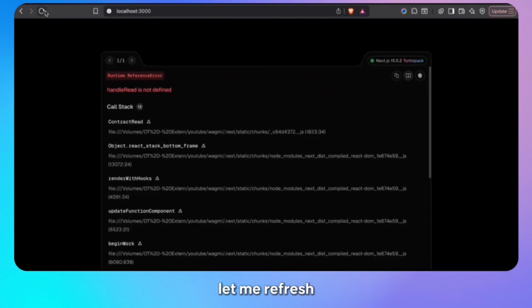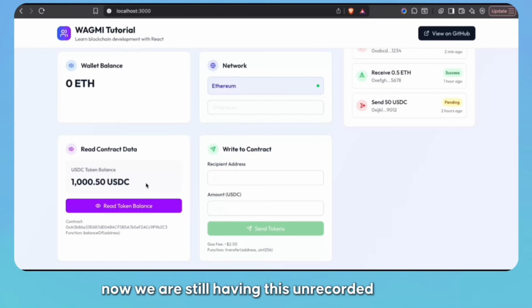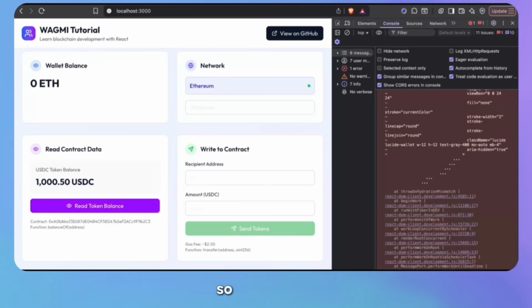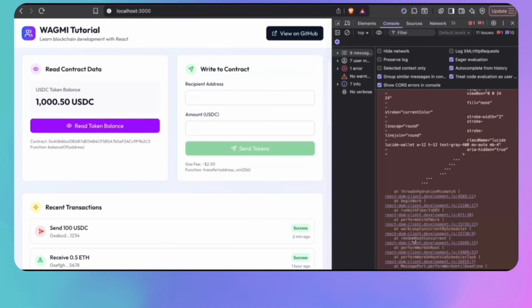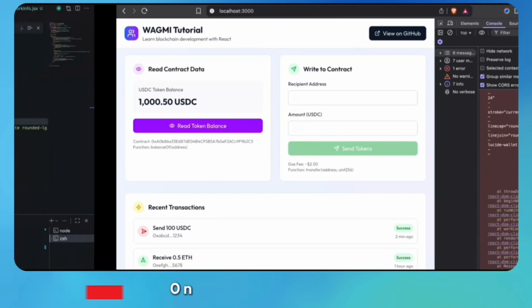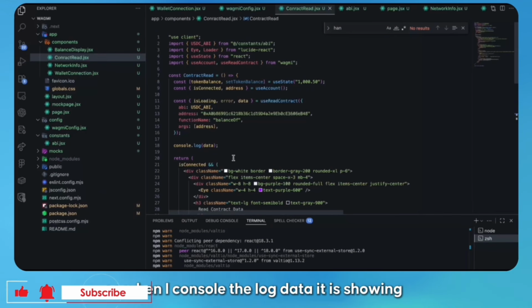Let me refresh. Now, we are still having this accoded amount. So let's check what we have. I don't know if you can actually see this. It is 0n. The balance is showing, the data is showing 0n. That is what it's showing. So when I console.log data, it is showing 0n.